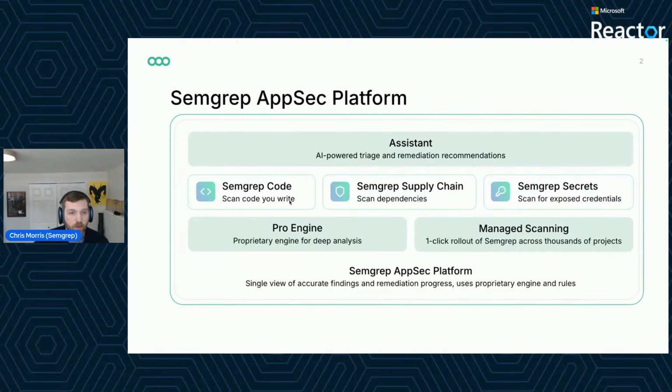We do have Semgrep Code, which scans your first-party code, the things that your developers are writing. We have Semgrep Supply Chain, which scans your open source dependencies, the things that your code is pulling in, and then we have Semgrep Secrets, which will look for and validate hard-coded secrets in your code. And then we also have Semgrep Assistant. This is our AI LLM-powered part of the platform that can do things like auto triage, auto remediation, click to fix, and breaking change analysis for supply chain findings. So that's kind of our platform in an overview.